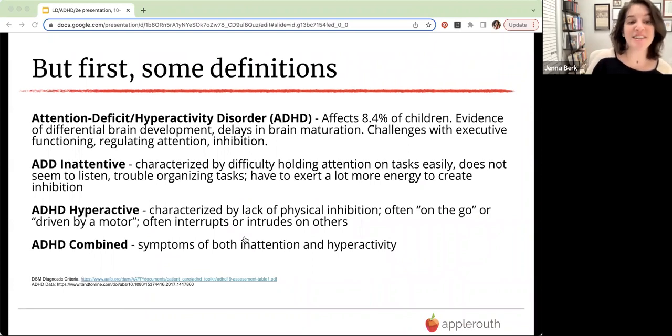But first, let's talk definitions. So I know that ADHD or sometimes ADD gets tossed around a little bit, but let's actually talk about what they mean. So ADHD specifically stands for Attention Deficit / Hyperactivity Disorder. And that affects about 8.4% of American children. And usually you see it as evidence of differential brain development, delays in brain maturation, and this usually results in challenges with executive functioning, regulating attention, inhibition, things like that.